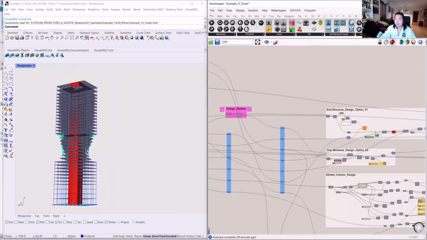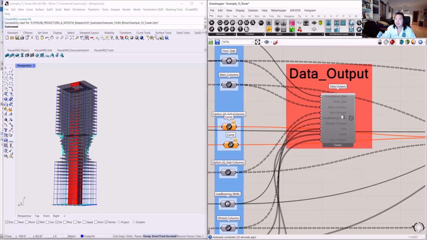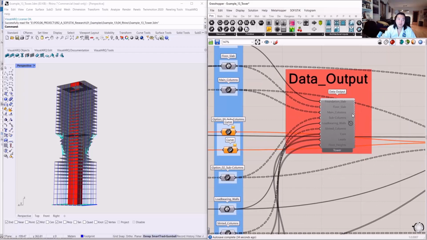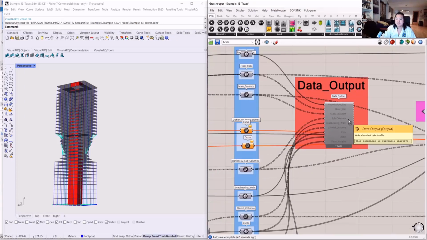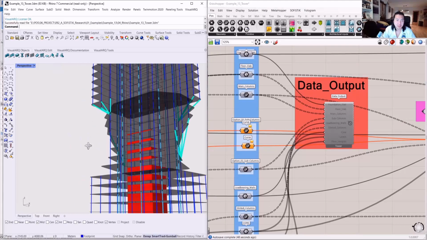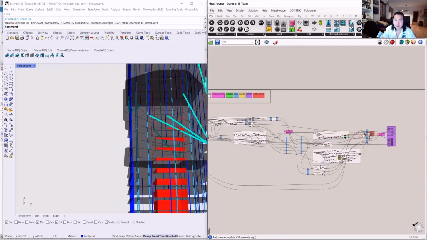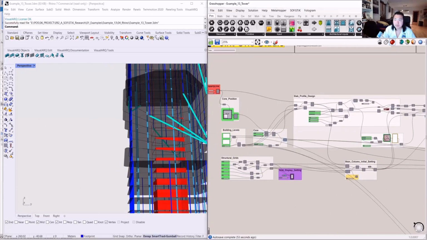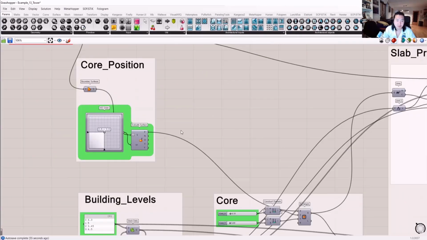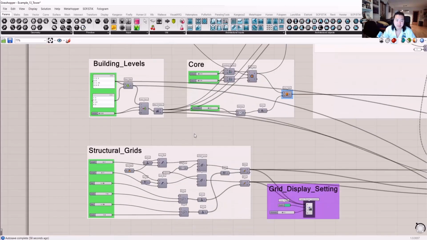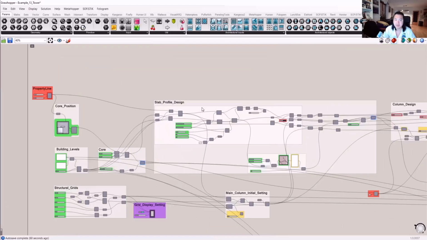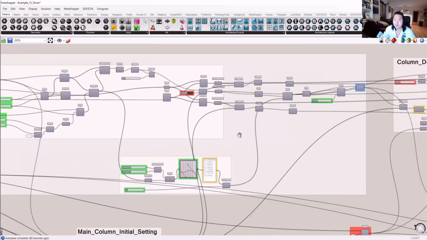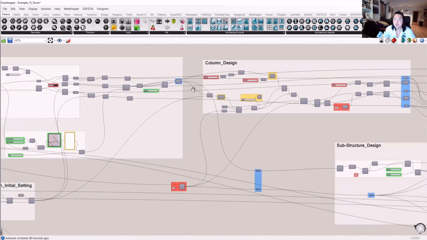I didn't enable this data output because I don't want to affect the main script, the other scripts for SOFiSTiK and RhinoInside right now, but I just want to show how this parametric tower works. All right. The script is very simple: you just set the core position, building levels, grid, etc. And then there's some design part for the building slab profiles and column design, etc.